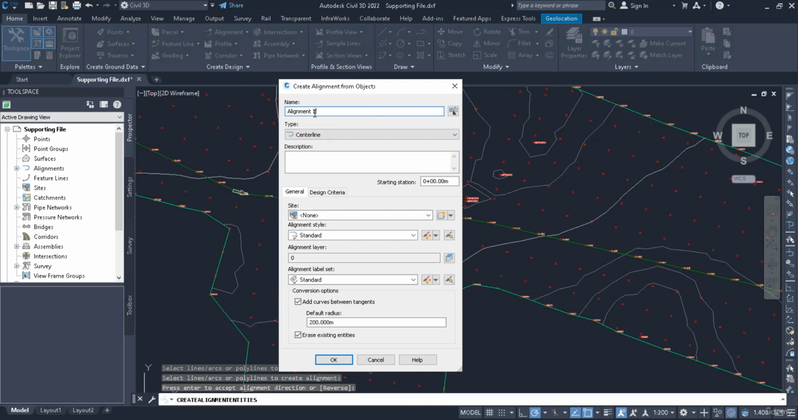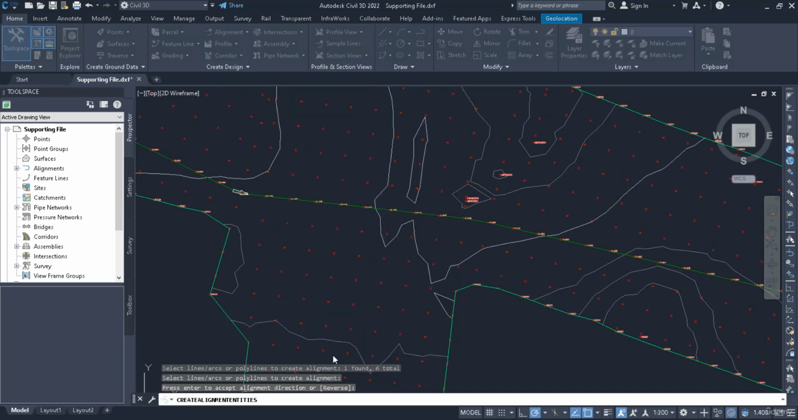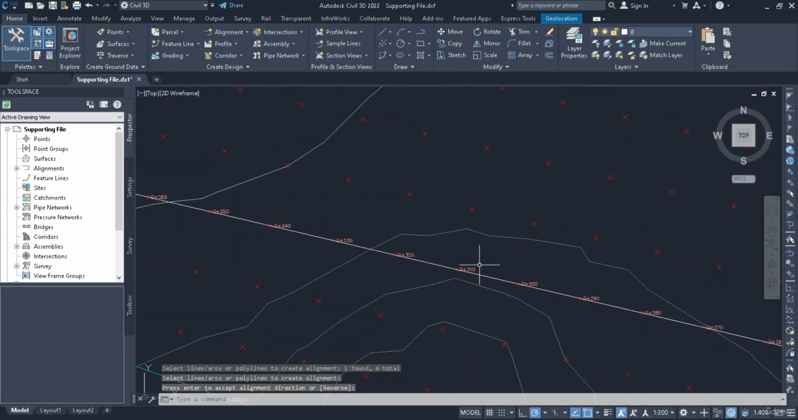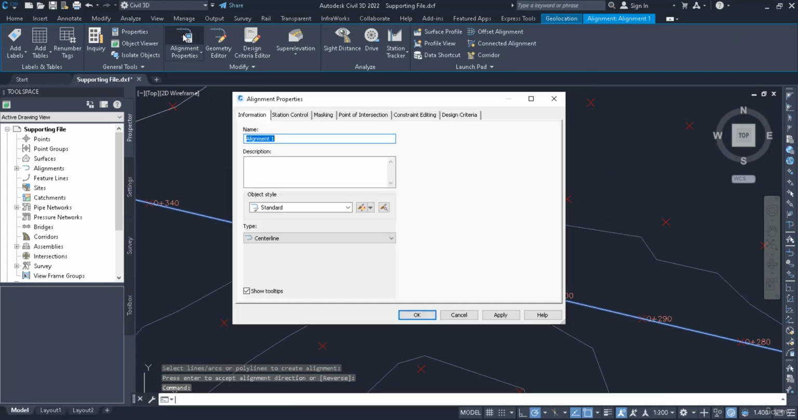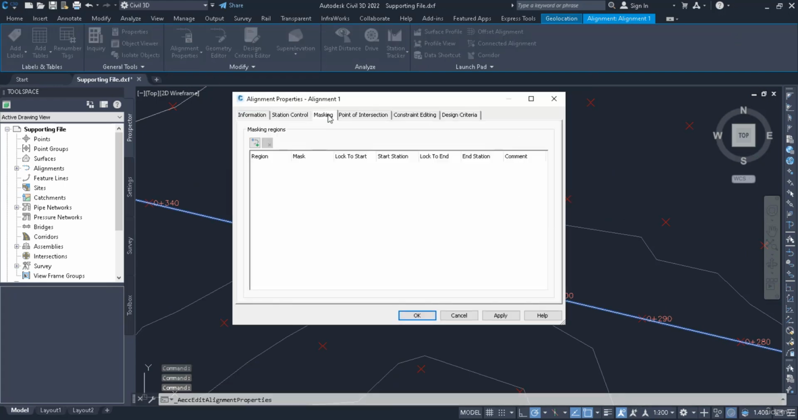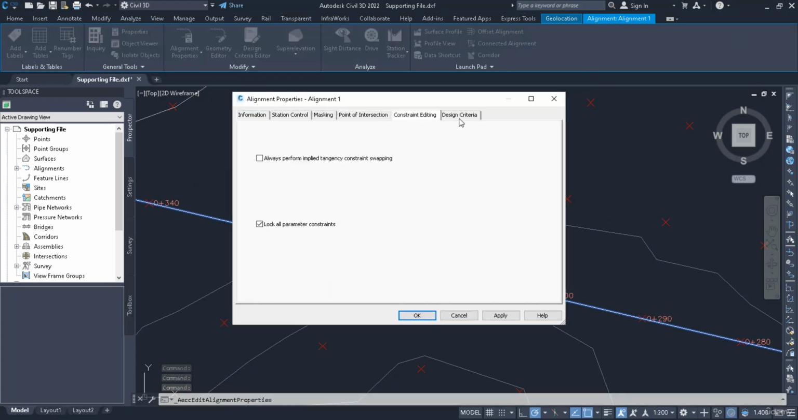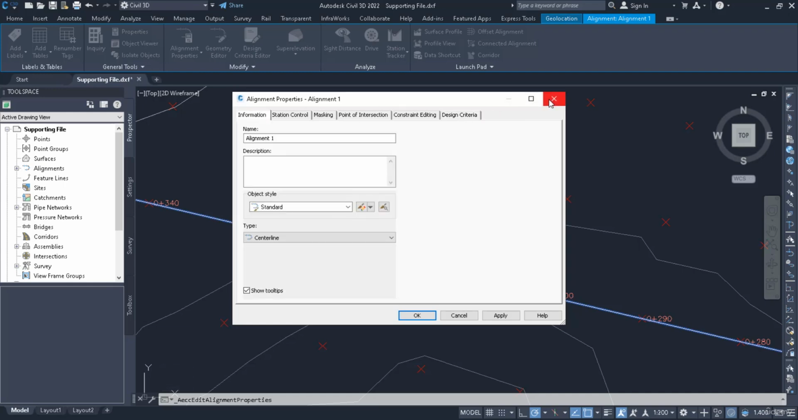The next thing is to name it. Let's call it Alignment 1. The type is centerline. Other things can be left as default and then press OK. We have successfully converted a polyline into an alignment. Here we have the properties. We can change anything that we want.